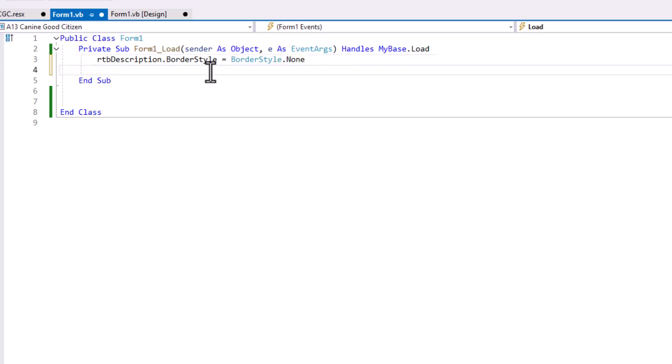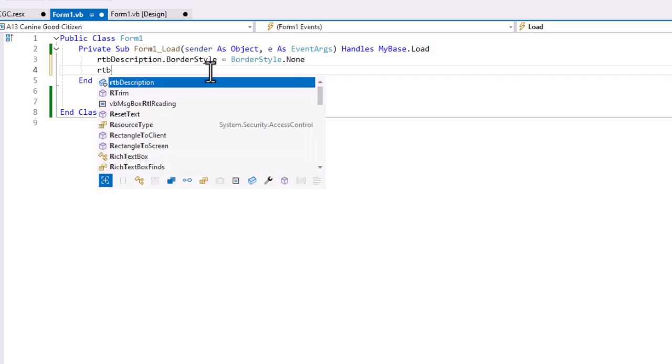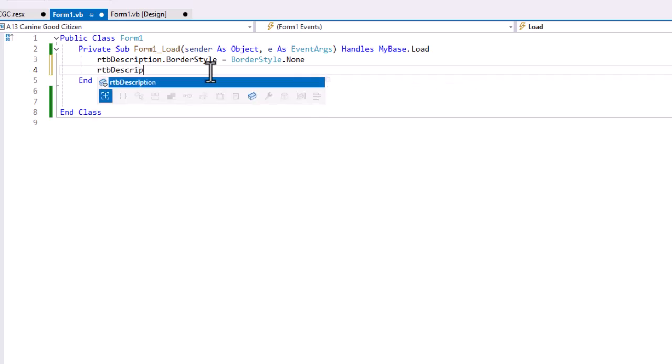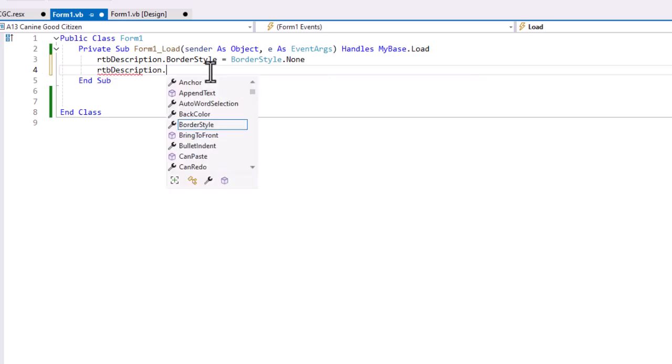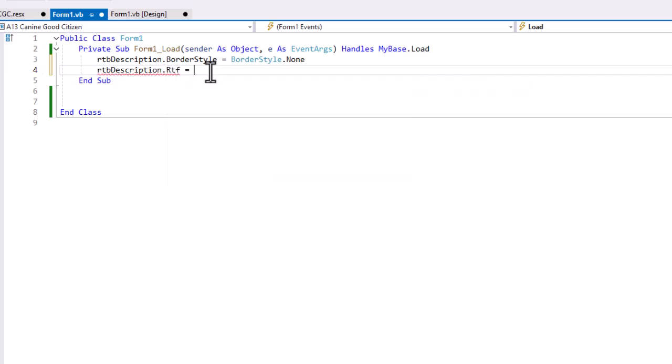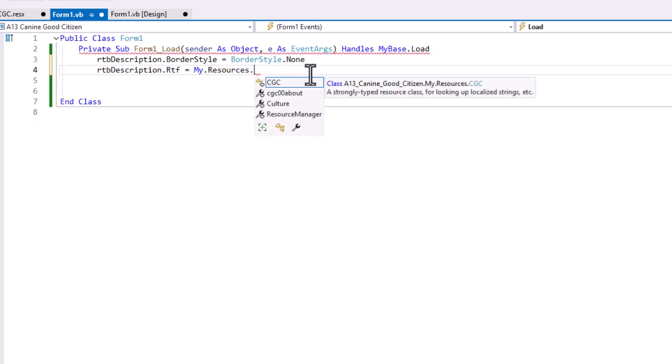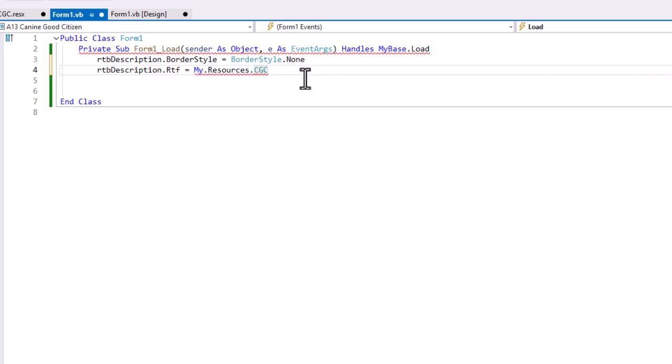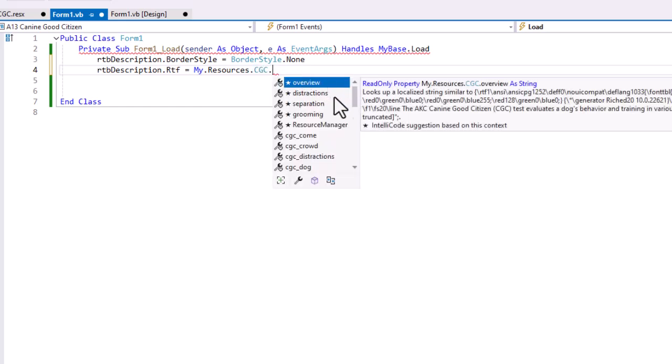I also want to start with the text being the overview text. So RTB description.rtf equals, I'm going to say my.resources dot, and I can choose CGC, that was the name of the resource file we created, and a dot. And in IntelliSense, I see all of the images as well as the text strings that we added. So I'm going to find this one that says Overview. I can double click on that.